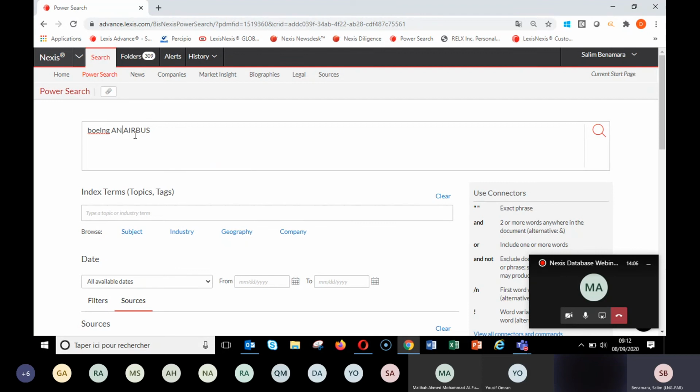When you say I want or, it means you want all the documents that contain one of these terms. If it contains Boeing, it will retrieve it. If it contains Airbus, it will retrieve it. If it contains both of them, it will give you all the documents that contain one of these terms. So of course, it is going to search more and give you more documents with this. It's only a logical operator that you can use when you perform a search on Nexis.